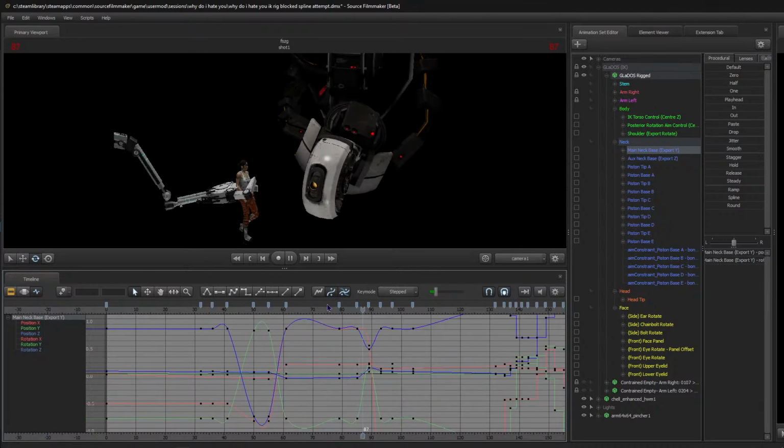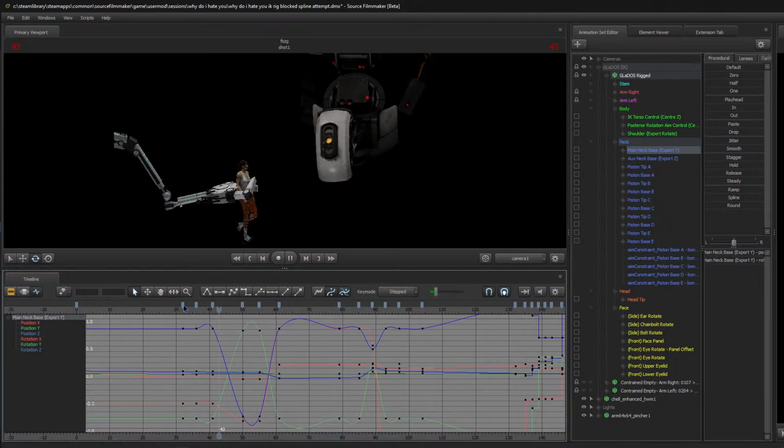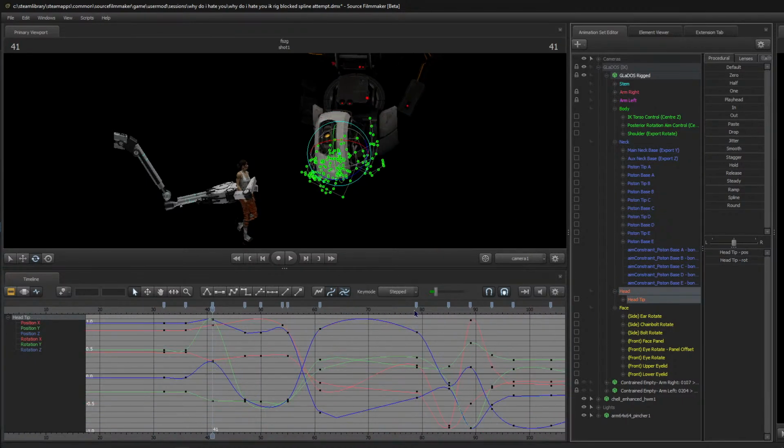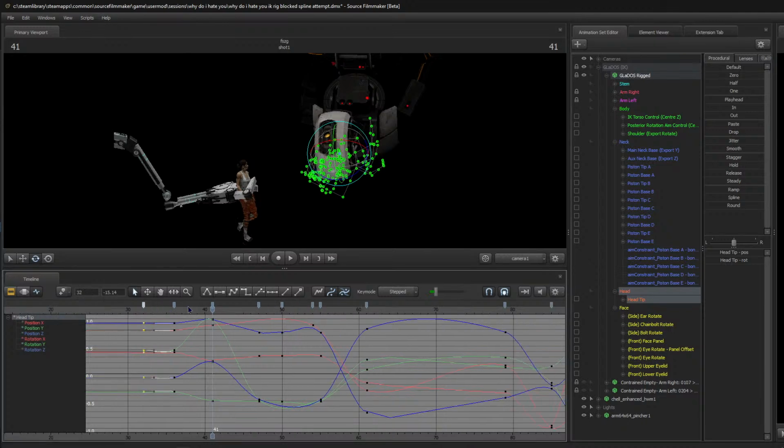So, with the Y, I'm thinking, like, maybe move the head. No, actually, no, that's ugly.